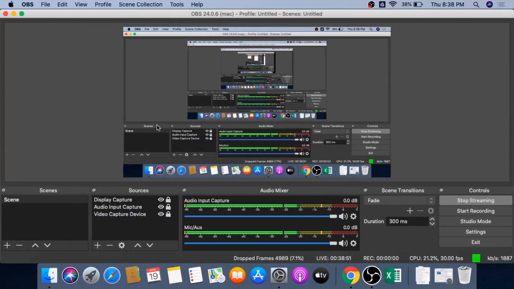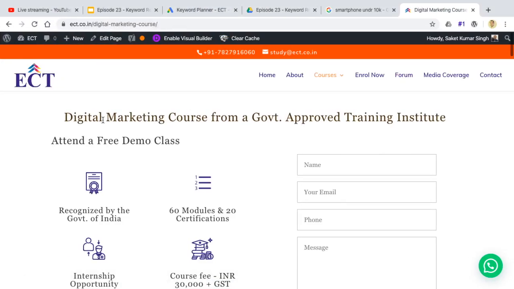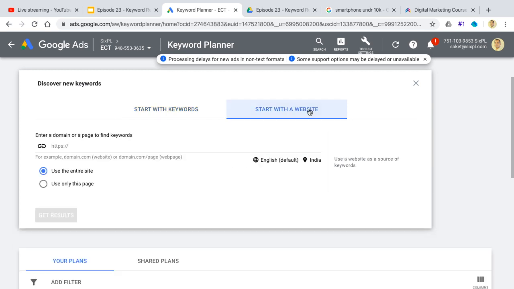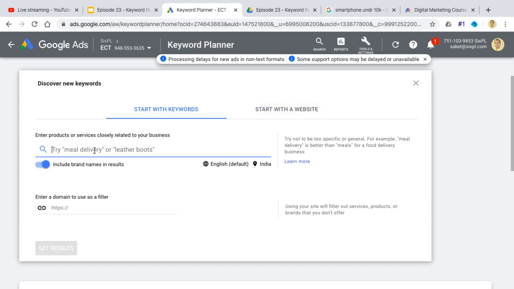We can either use, in the keyword planner, this start with keywords or start with a website. We will quickly see both the options and then see which option is better. So, for starting with the keywords, you have to enter a few broad terms which you think are most relevant to your service or the product.